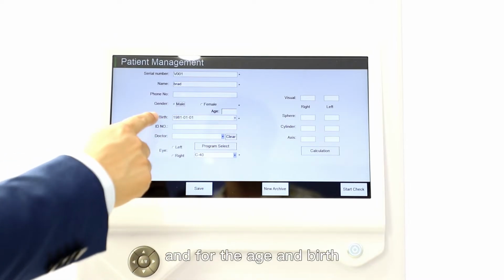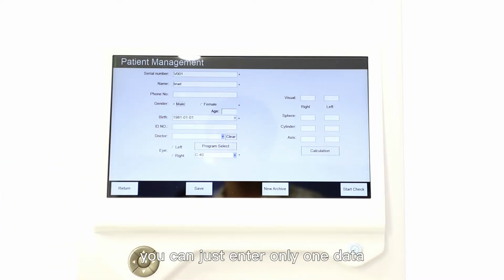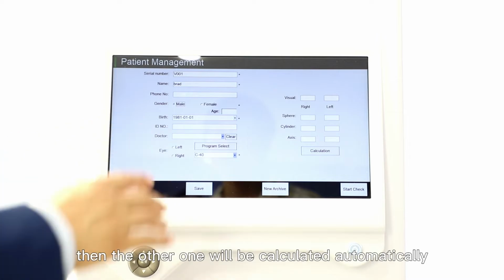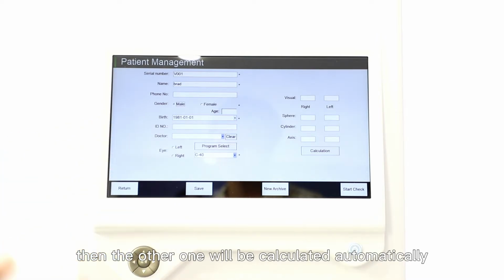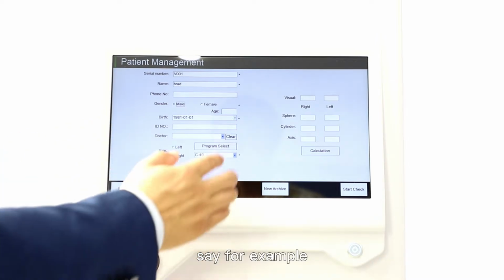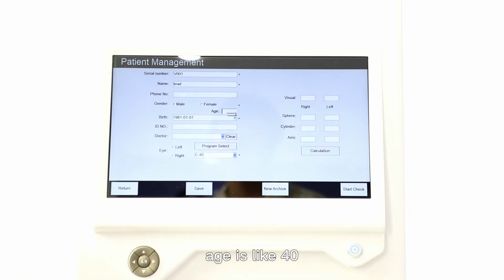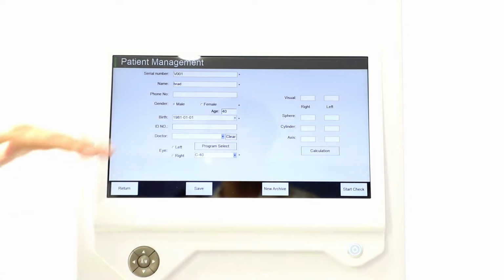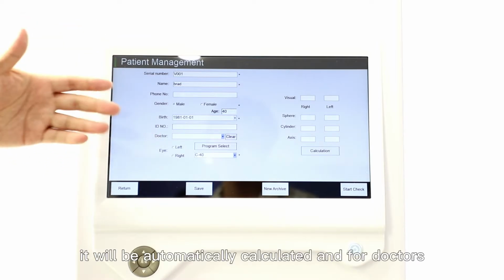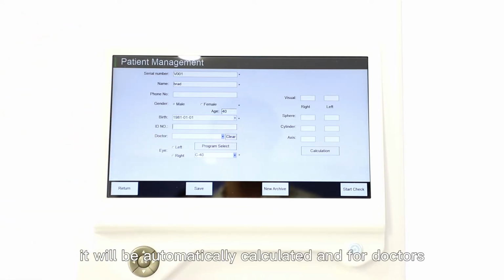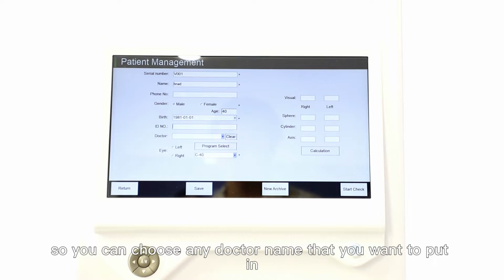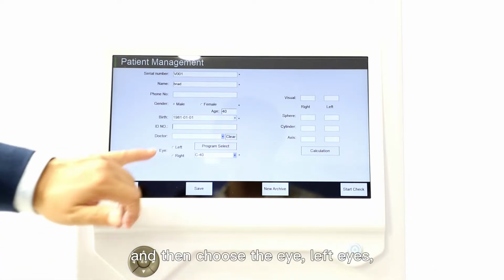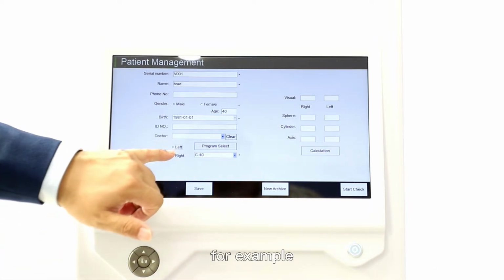For the age and the birth, you can enter only one, and the other one will be calculated automatically. Say, for example, age is 40, and the birth will be automatically calculated. For doctor, you can choose any doctor name that you want to put in, and then choose the eye, left eye, for example.